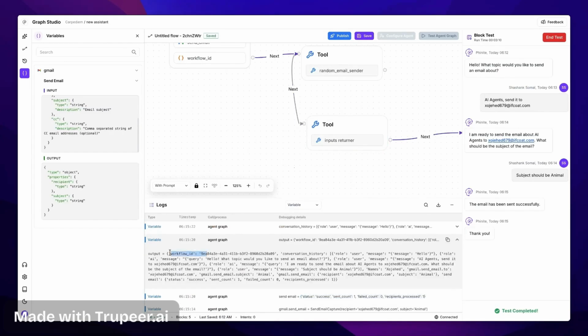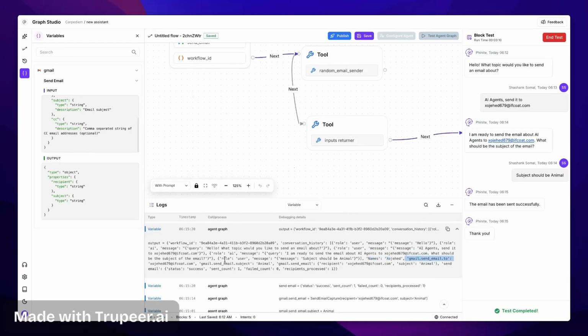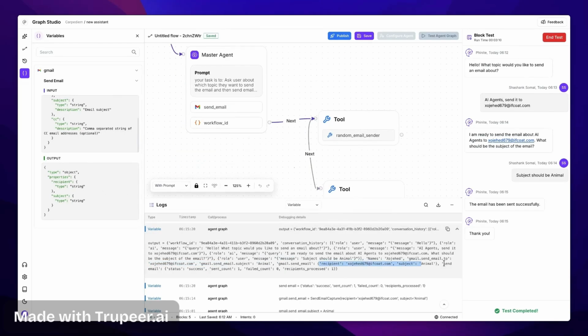This section shows our system variables. This is another example of a system variable, commonly used for transcripts, conversation summaries, or other purposes. We've kept it as a system variable so it's accessible throughout the session. Here's another variable, which I mentioned is actually an object. For example, gmail.sendemail refers to an object, specifically the email object. The object includes recipients and subject as its returned fields. The Send Email tool returns status, sent count, failed count, and recipients processed.